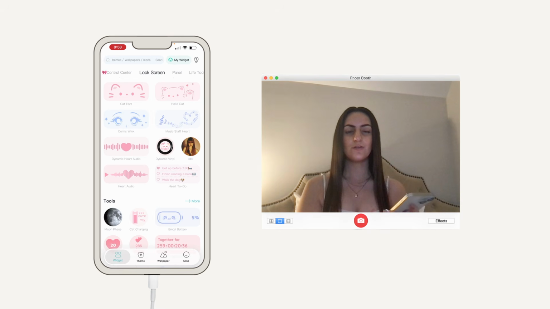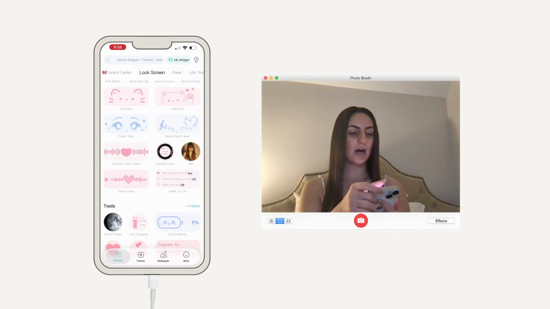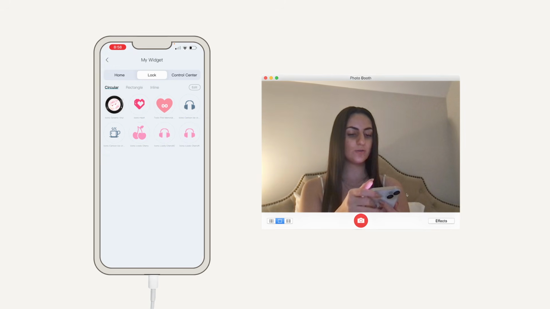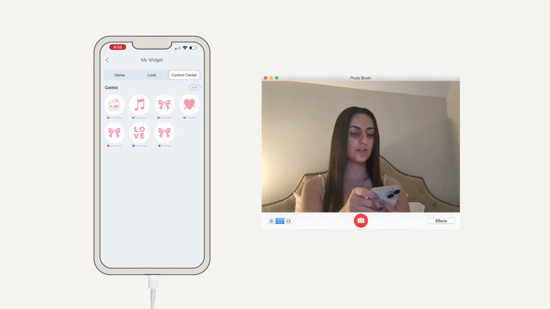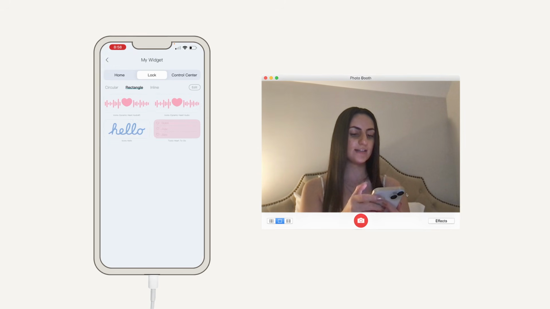So like I said earlier, for free widgets, it does usually make you watch an ad in order to access the widget. So I just watched mine, but once you do that, it'll go ahead and save it in your widgets library. And then you can find that all the way at the top in the upper right-hand corner if you just tap on my widget. And then these are all the widgets that I have saved. So going over to lock screen and then to rectangle, we can see the dynamic heart widget right there.